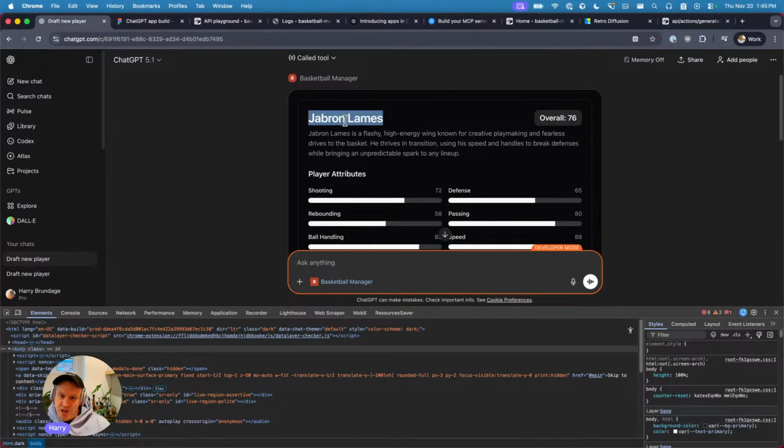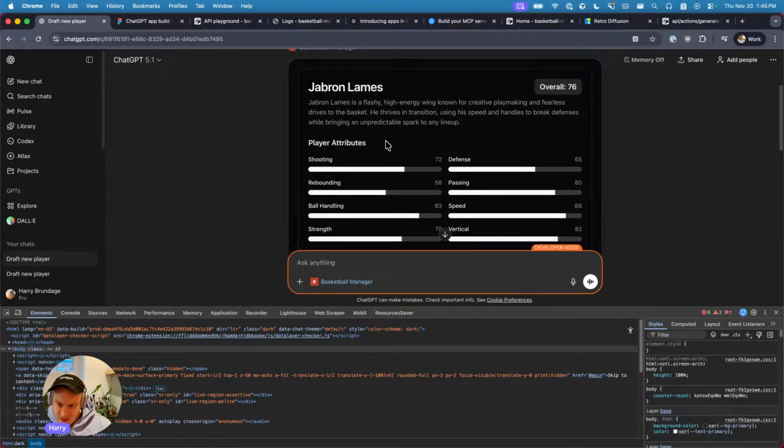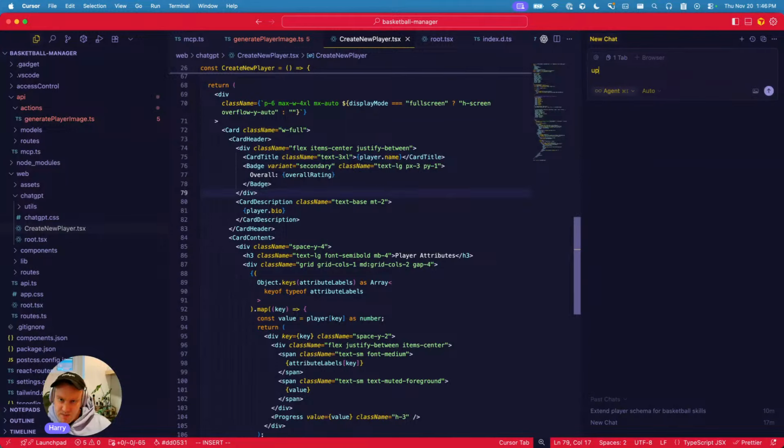Okay, so here's Jabron Lames' player card. Cursor did a good job of making it look nice, but don't you think it'd look better with an image? I do. So let's make another prompt here. We'll say update this create new player widget to invoke the API to generate player image function. API call and generate an image.